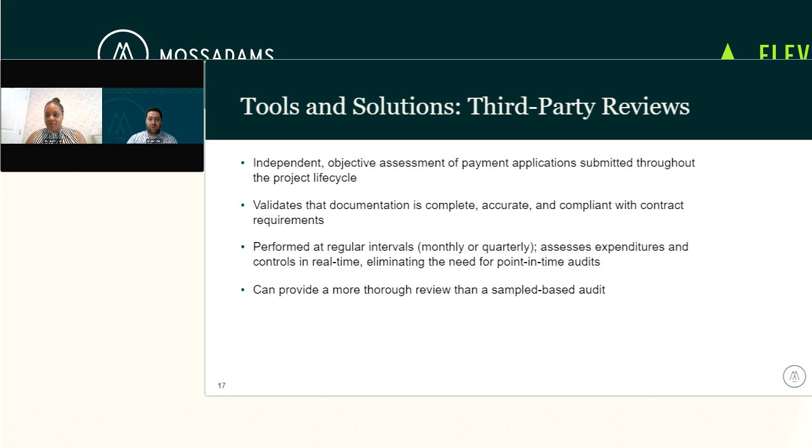So an additional tool and solution, kind of continuing with that, is the third-party reviews. These are independent and objective. These are meant to supplement what the owner is reviewing as part of their process. We don't like to hold down the process of payment, and I know that's the concern of most contractors: adding one additional person to the mix of review slows it down and slows down payment, which is not ideal. But that is not what our intention is. So we like to be a little bit removed from that process.